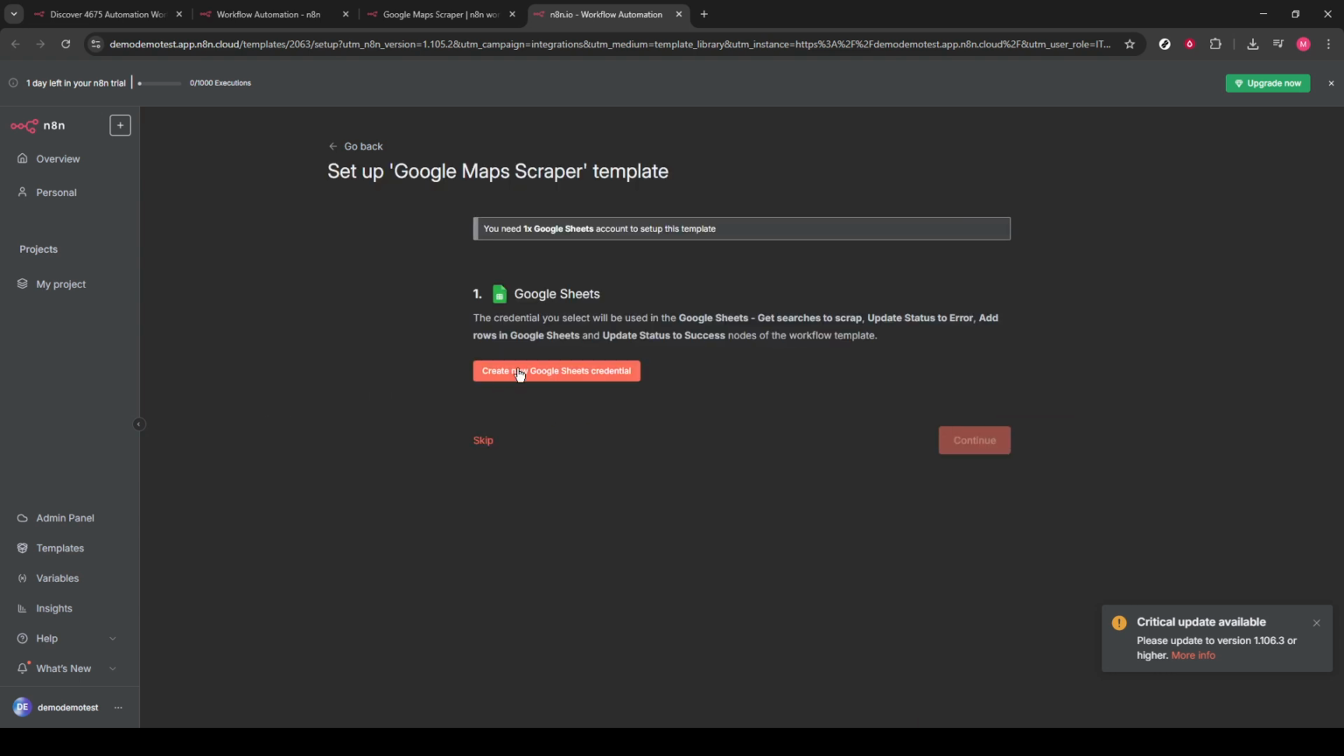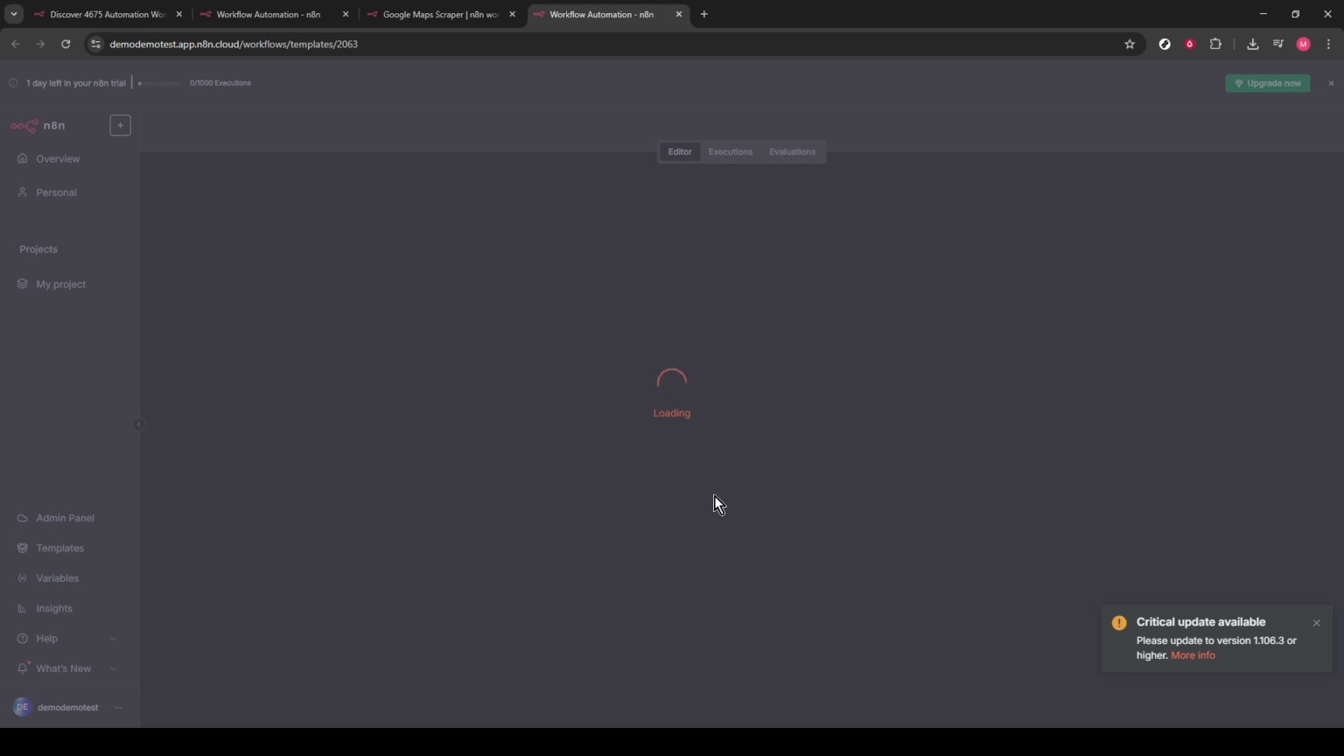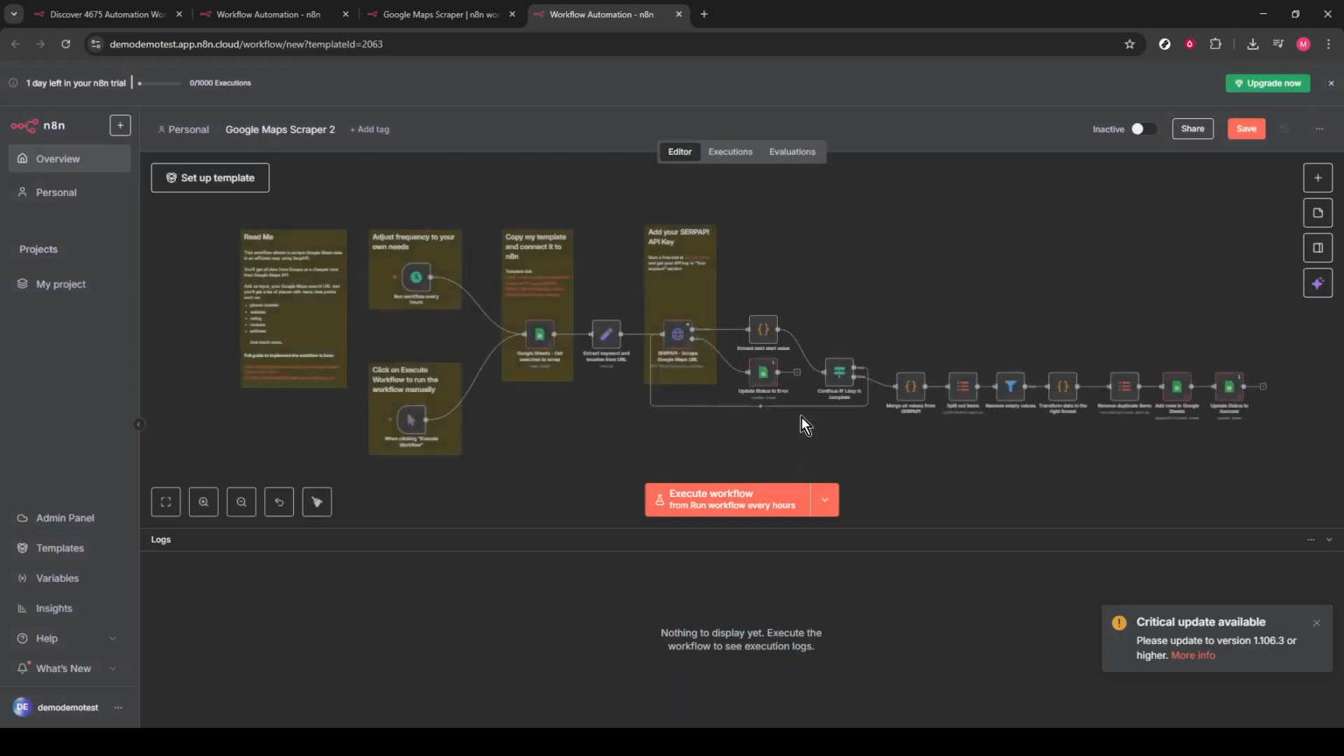This setup is crucial because it's going to be the repository for all the data you scrape from Google Maps. Follow the instructions to link your Google account securely and ensure it's ready to receive data. Finally, once everything is linked and ready, congratulations are in order. You've successfully prepared your workspace to start scraping Google Maps using N8N.